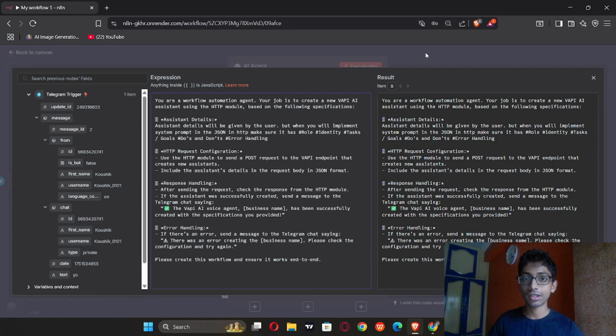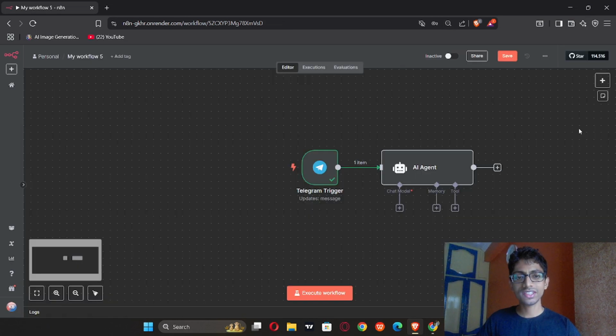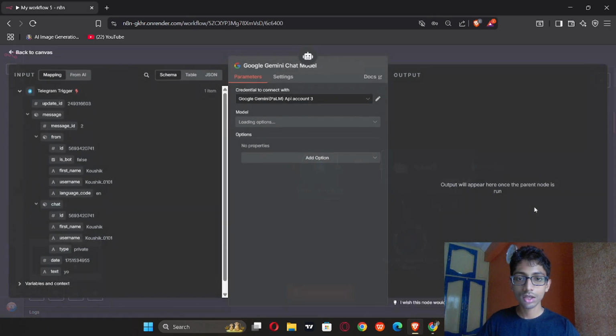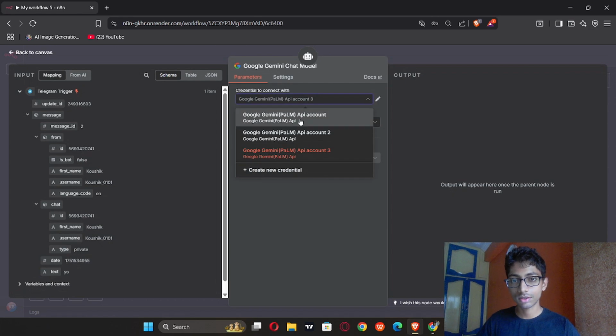So for this AI agent to work, you need to keep an LLM in the backend. It can be either ChatGPT, Claude, X, Grok, or Gemini. I'm going to choose Gemini because they provide a free API key. So I'm going to click on Chat Model Plus. I'm going to go for Google Gemini Chat Model, and select this.